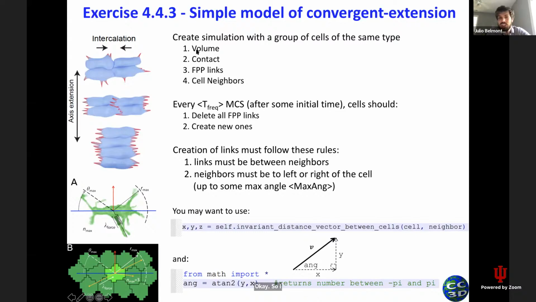So I want you to create cells that have volume, contact, FPP links, and cell neighbors. Just do a simulation as before, okay? And at the Python level, I want you to do the following. At every given set of Monte Carlo steps, go over all cells, delete all FPP links that they may have, and create new ones. But the creation of FPP links must follow this set of rules. The links must be between neighbor cells, and the neighbors must be either to the left or to the right of the cell.